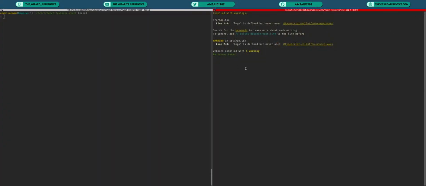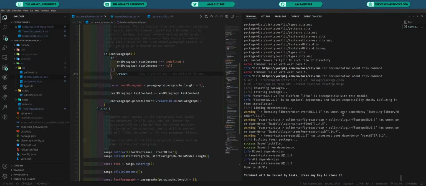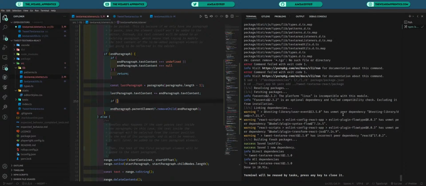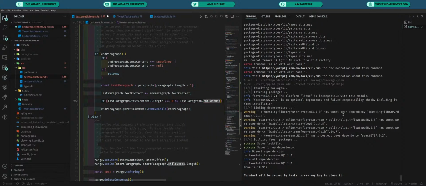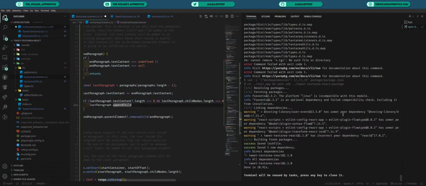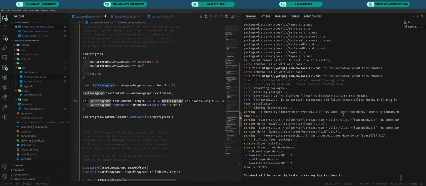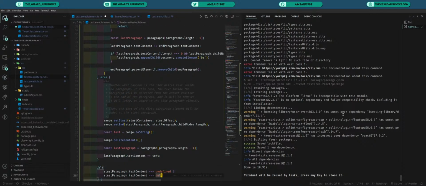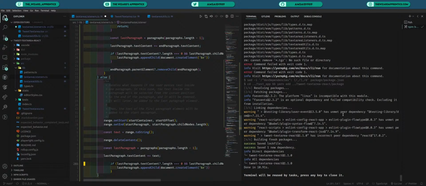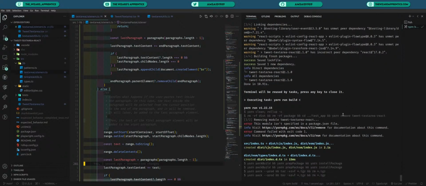Okay, let's just do something else. Let's come here and just make sure that if last paragraph dot text content dot length equals 0 and last paragraph dot child nodes dot length equals 0, last paragraph dot append child document dot create element line break, and we'll copy this, do the same here, and let's run it one more time.